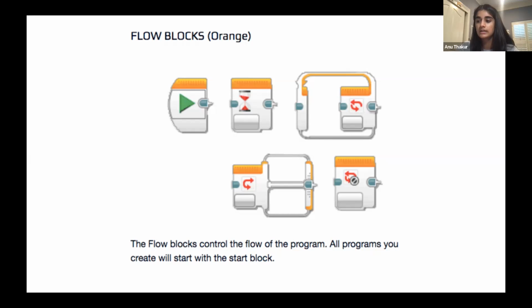The second block is used to make your robot wait for a certain amount of time. There's a little empty square. If you click on that while you're coding, you can control how long it waits. The third block is a loop block. Again, like all of the squares underneath, you can adjust the values. So the loop block would loop the code as many times as you want.